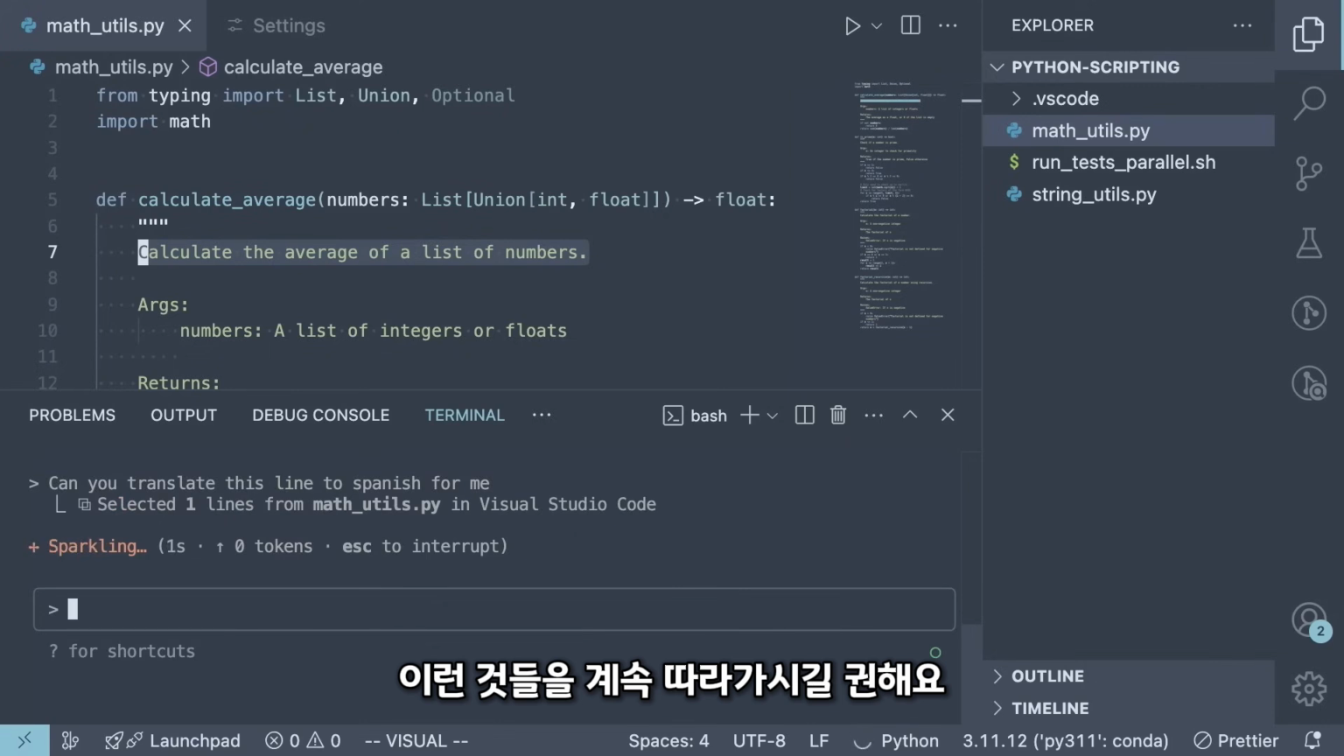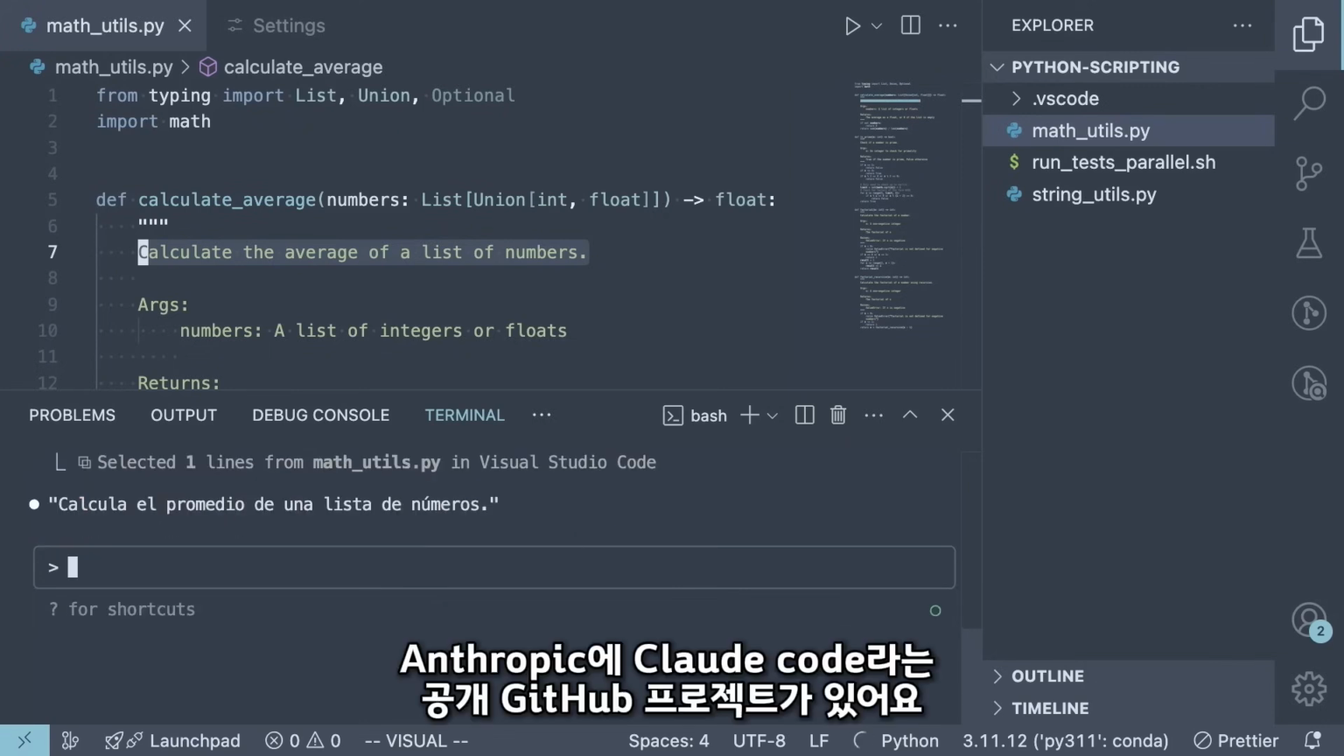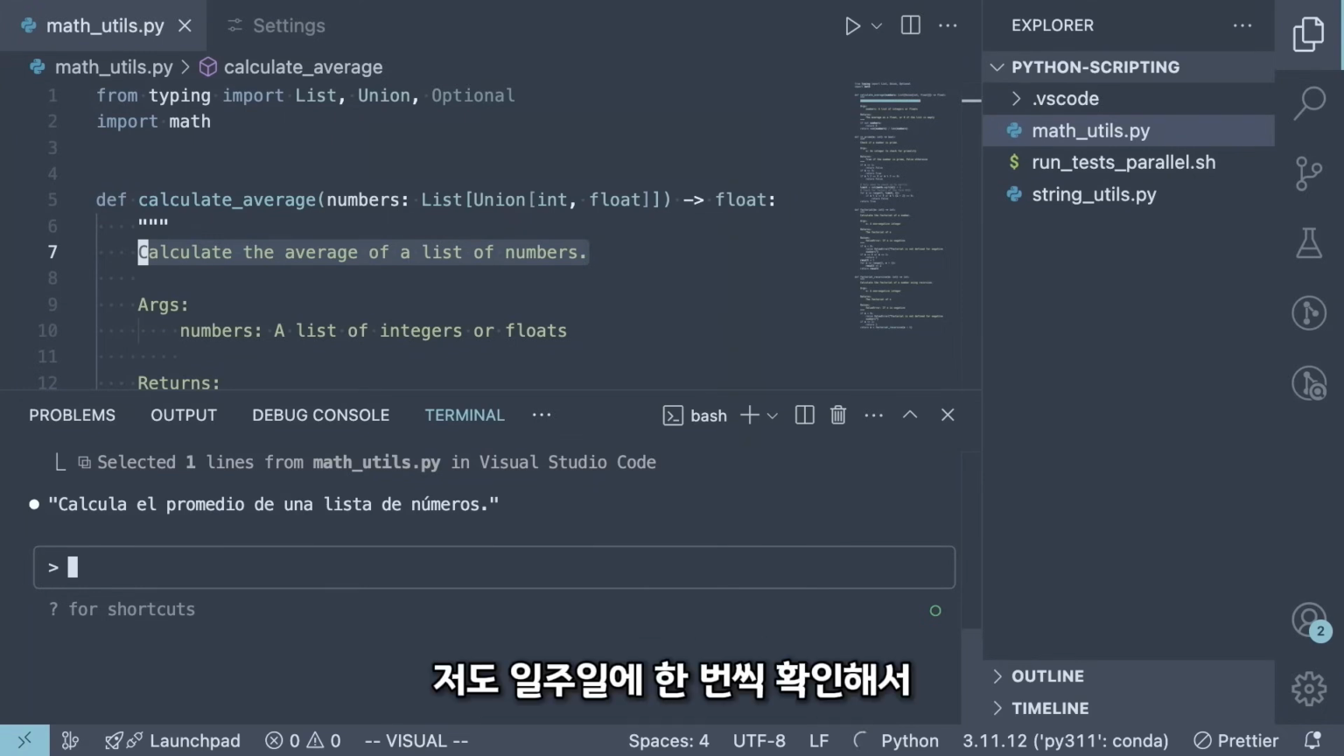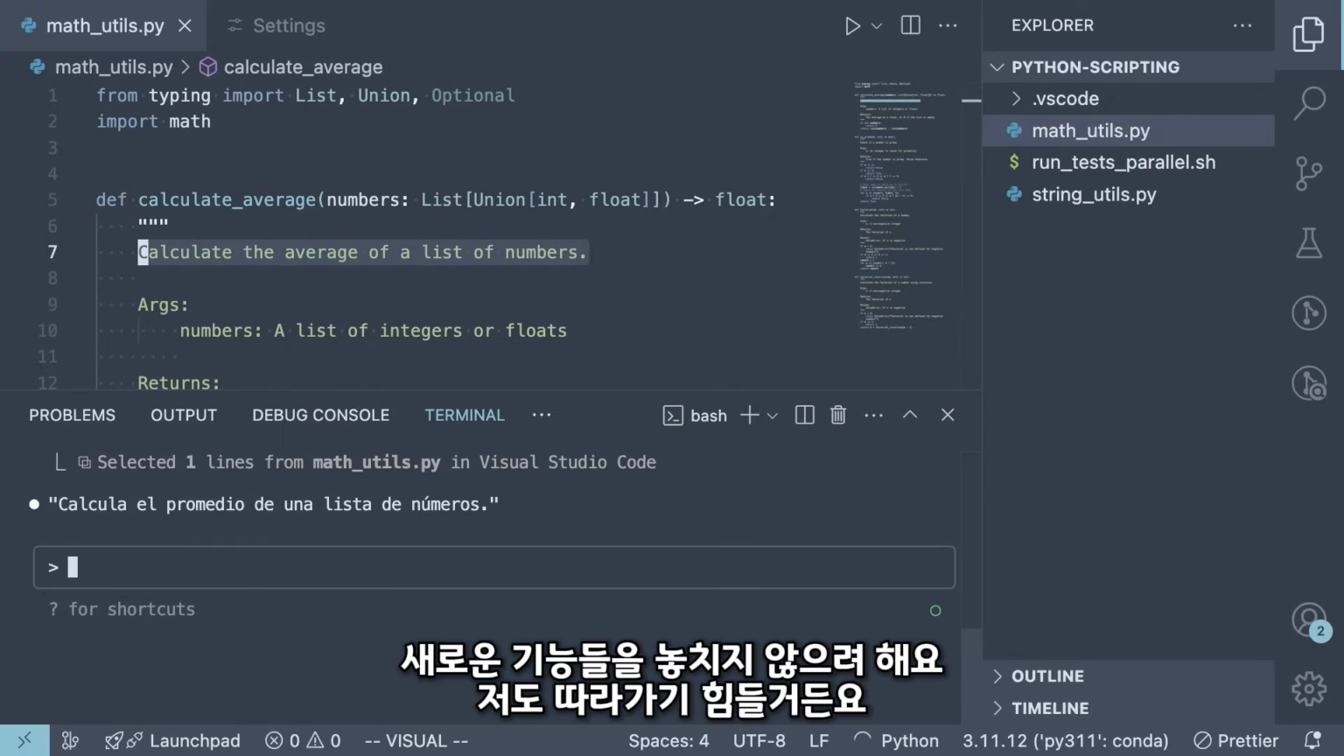These are the sort of things I would encourage you to stay on top of. We have a public GitHub project called Claude Code under Anthropic. You can post issues there, but we also post our changelog there. I check this once a week and make sure that I'm on top of all the new stuff we're shipping, because even I can't keep up with it.